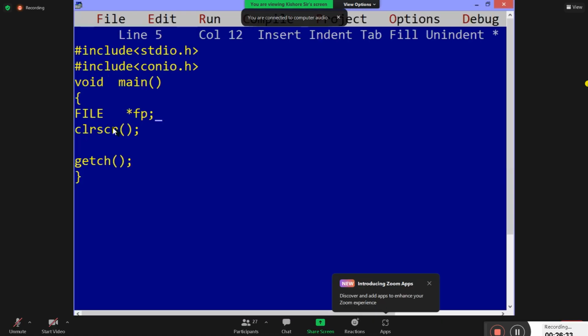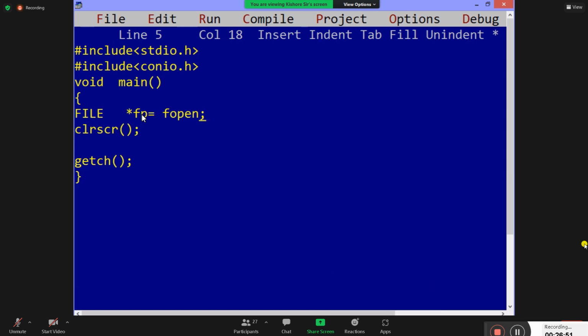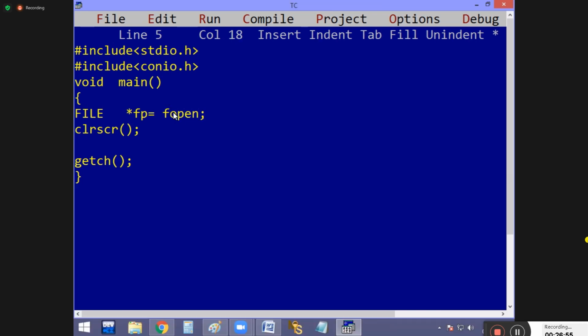Because of it, this file pointer is going to keep the file address. Then equal to, there is a predefined function. What is it? fopen. The meaning is very clear: open a file. It is a predefined function available in stdio.h. By using this function, we can open a file.